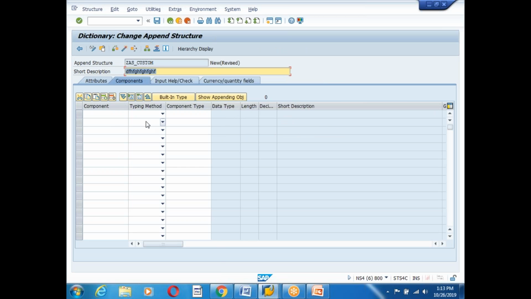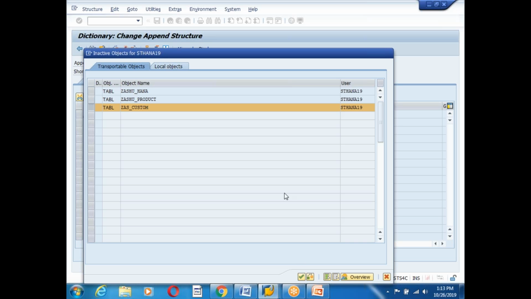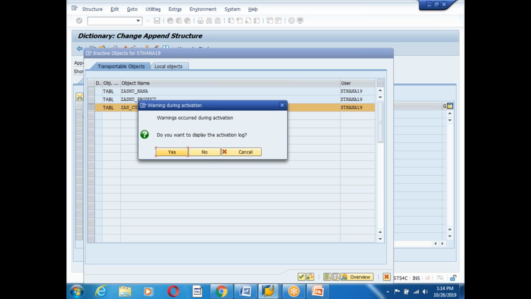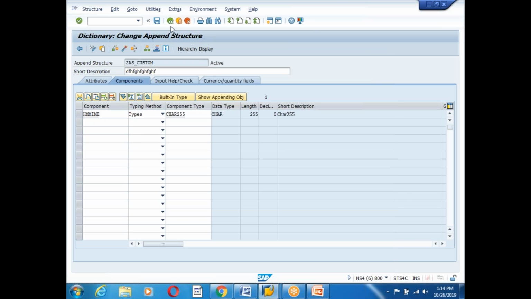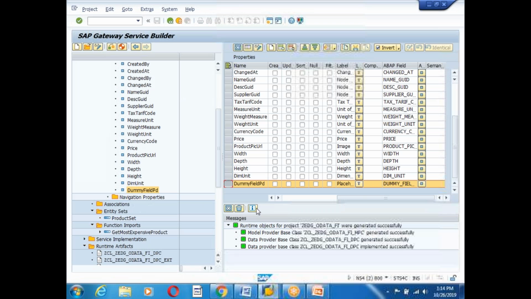Yes, we can do it, but I don't suggest doing it. HM_MIME, type CHAR 255. That's it, and activate. I'm adding my own field. I don't want to do all the required things, just add. Come back. It's an HM_MIME, guys. Maybe I will add this now. I can add.